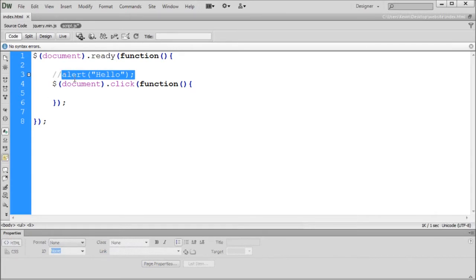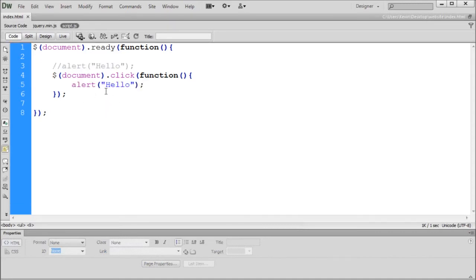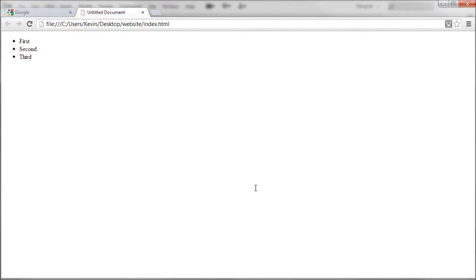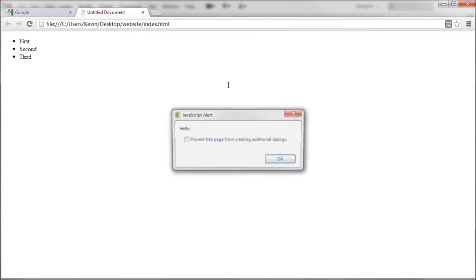So we're going to copy this alert here that I have. Now, I'm not going to be copying the comment because we actually want this to run. So I'm going to click Save. So now whenever we click this, it should alert hello, anywhere in the document. So we'll come back over to Google Chrome, and we'll just click in the document, and we see hello. So no matter where I click in here, we're going to get that same alert.